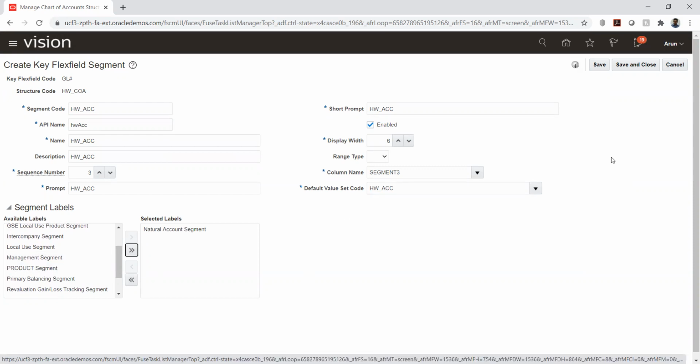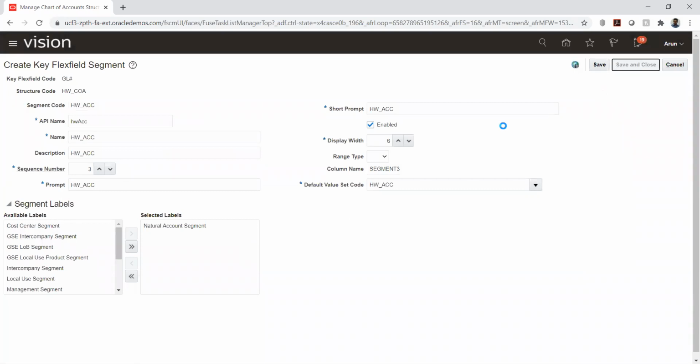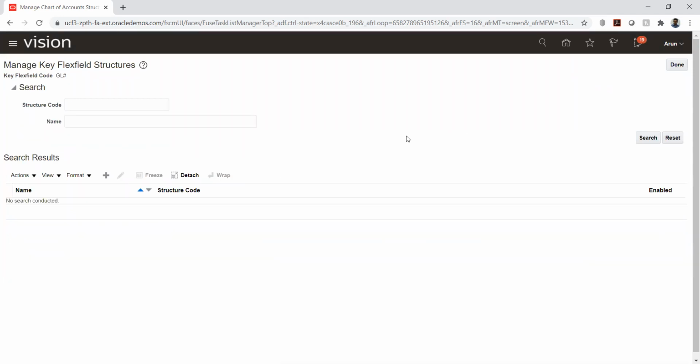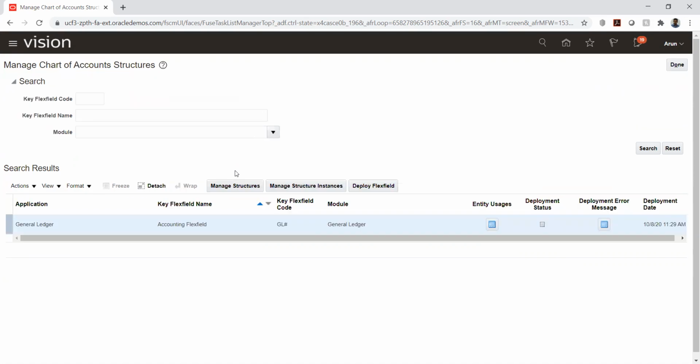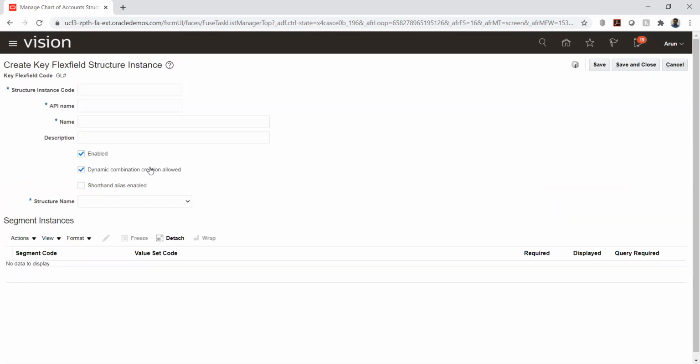For account, I have selected natural account and I'm saving this. So we are done with our chart of account structure. We created it with the three segments. Now we can create the instance. I'll give the same name with COA INST next to it.